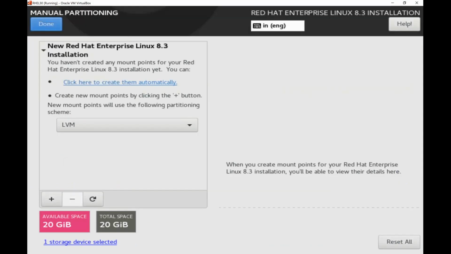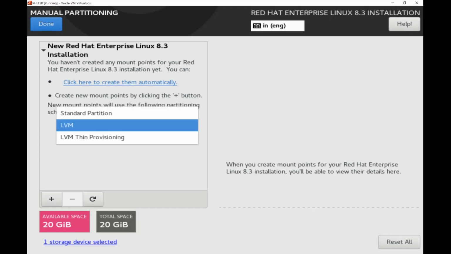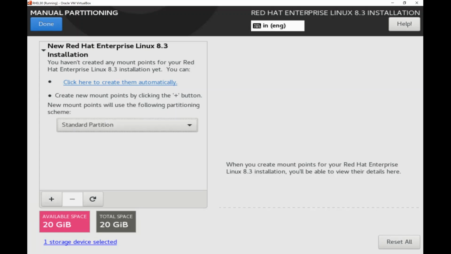Now when you click on done, you see it is going to show you the partitioning status. As of now, I have 20 GB of hard disk and the entire 20 GB is free. Nothing is used. So if I want to do partitioning in any scheme, for example, a standard partitioning, just click over here and change it to standard partitioning and continue to do partitioning.